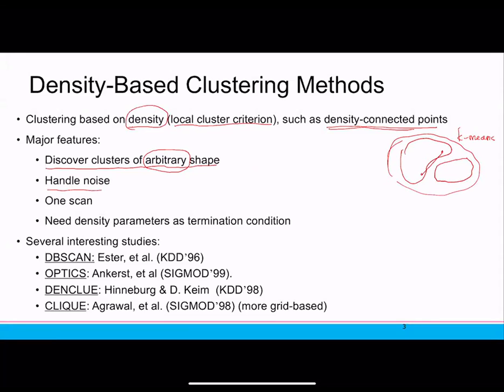And this method can handle noise, and it's only one scan. It means once you scan all the things, then finish. So you don't need to do repetition. In k-means, you will repeat to find the centroid, and the centroid which gives the lower error will be the result. But for density-based clustering, you just need to do one scan.